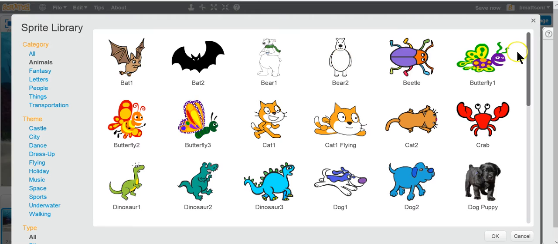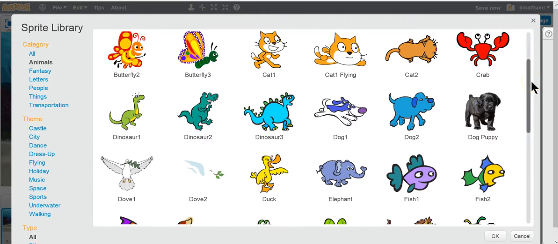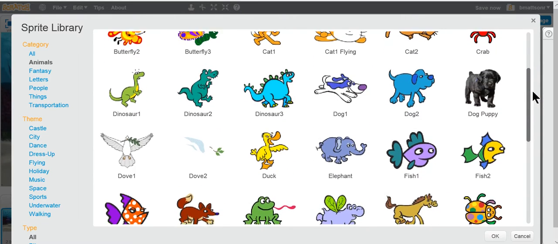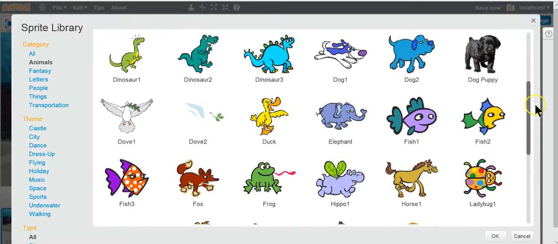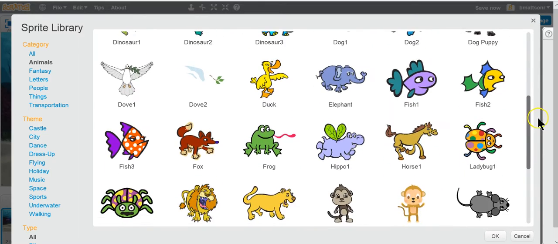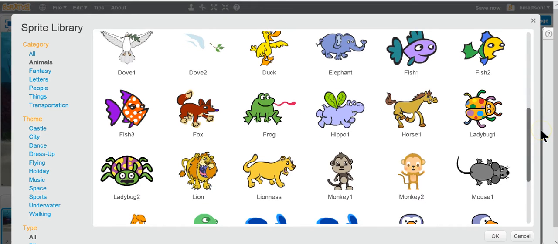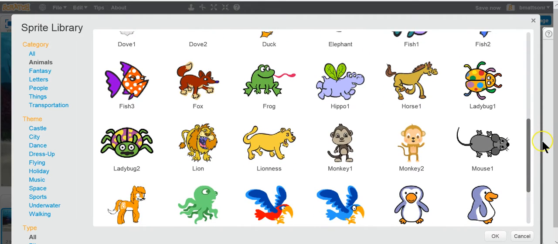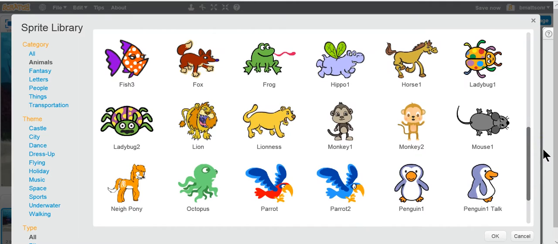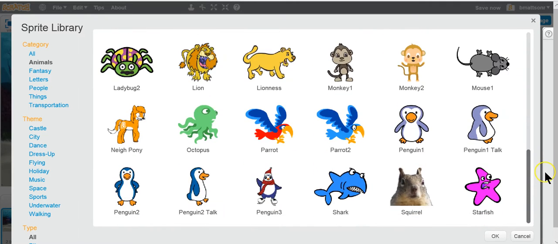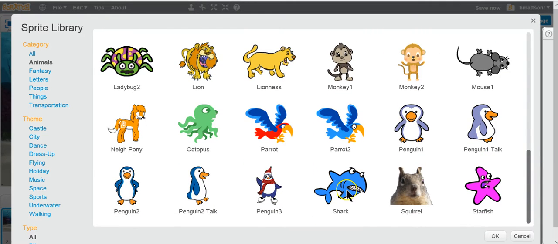And as you can see, there's a lot of animals you can choose from that would fit a habitat. Here's 2 different polar bears, there's a crab, we've got, let's see here, some doves, birds, ducks, there's an elephant, fish, a frog, a fox, lion, monkeys, a mouse, penguins. So there's a squirrel. There's plenty to choose from that would fit your habitat.